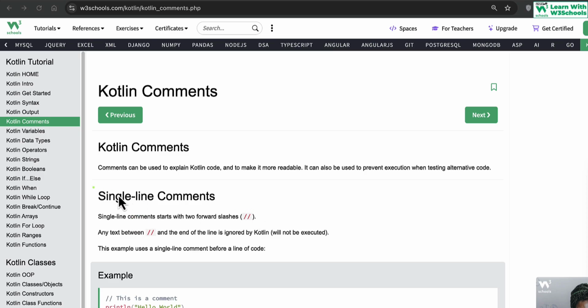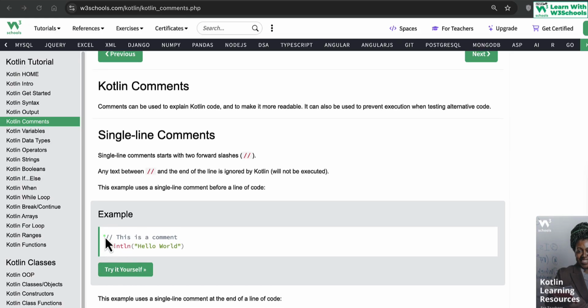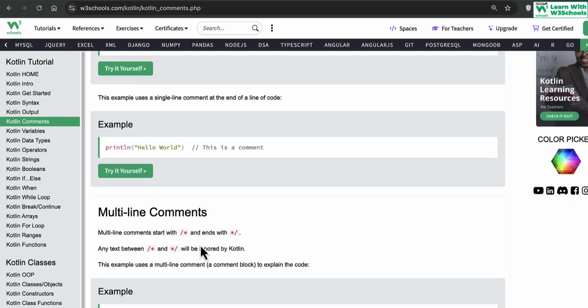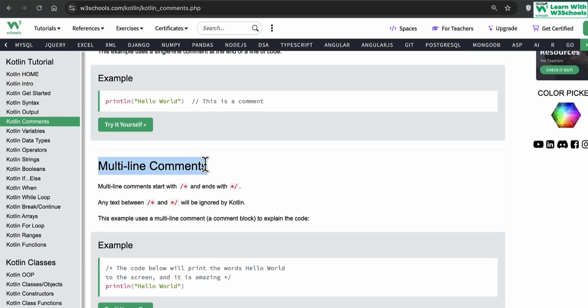We use single line comments in Kotlin with a double slash, again same as Java. What you do is you use a double slash and write something. Anything you write after the double slash is completely ignored by the compiler and it doesn't get printed. So this example currently uses a double slash single line comment. Anything after this is completely ignored. Then there are also something called multi-line comments.